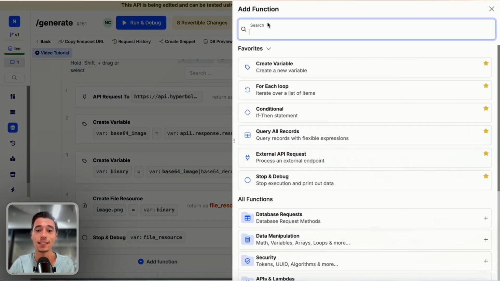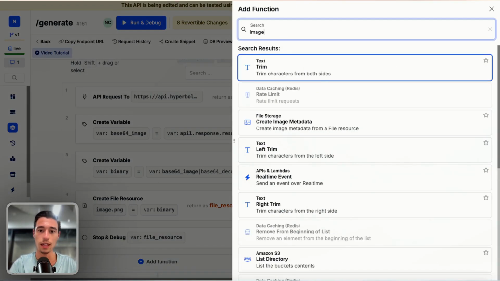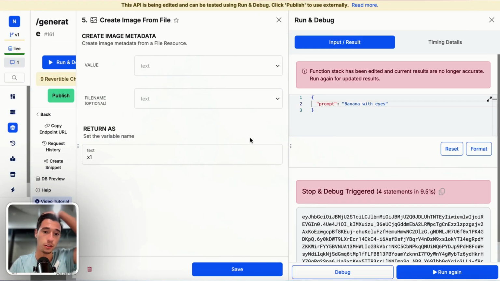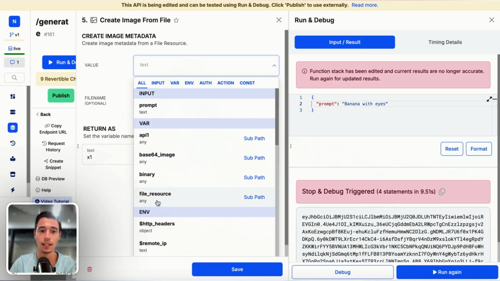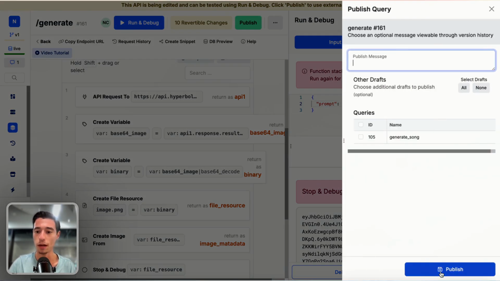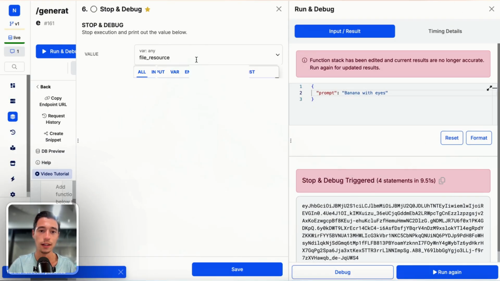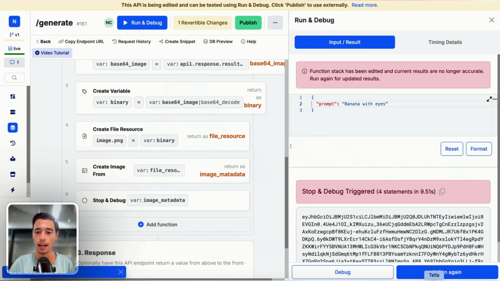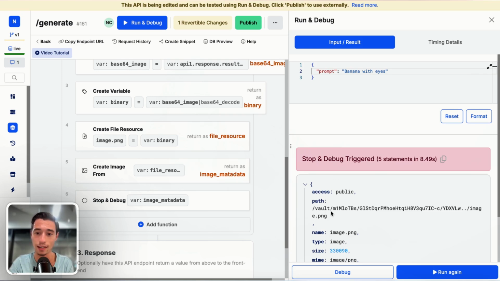And now we can take this and turn this into image metadata. So we go to create image metadata. We take the value, that's the file resource, and we call this image metadata. We save this, we publish, and we look at the stop and debug, and I go to image metadata, I save, I run this again, and now we will return the image metadata. That is the image. And from there we will be able to create the image link that can render the image. So we see the path in our vault.